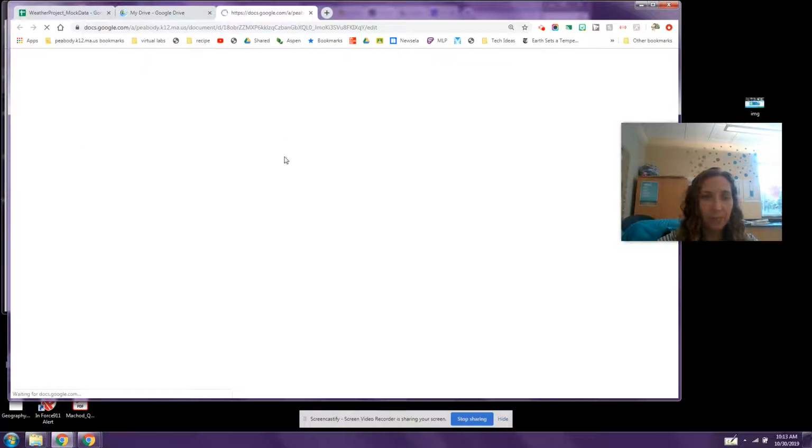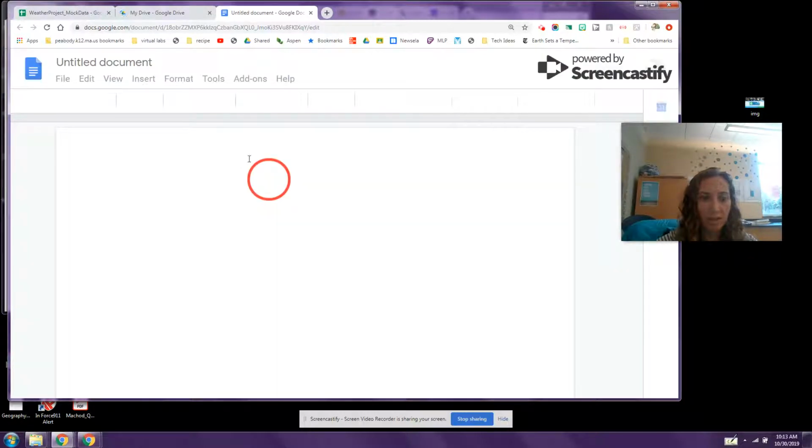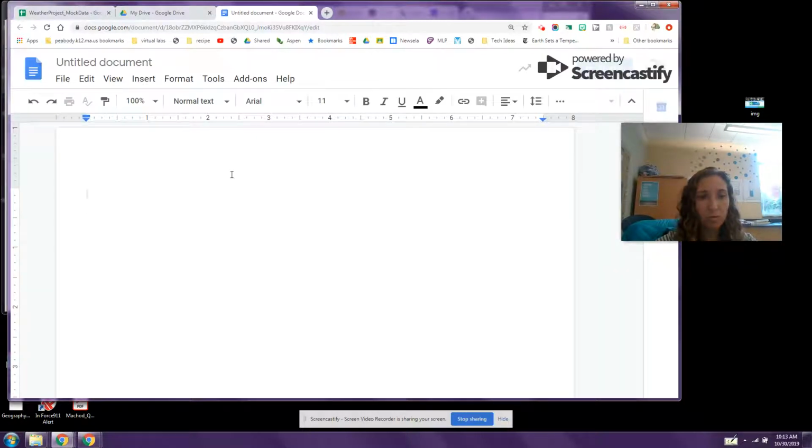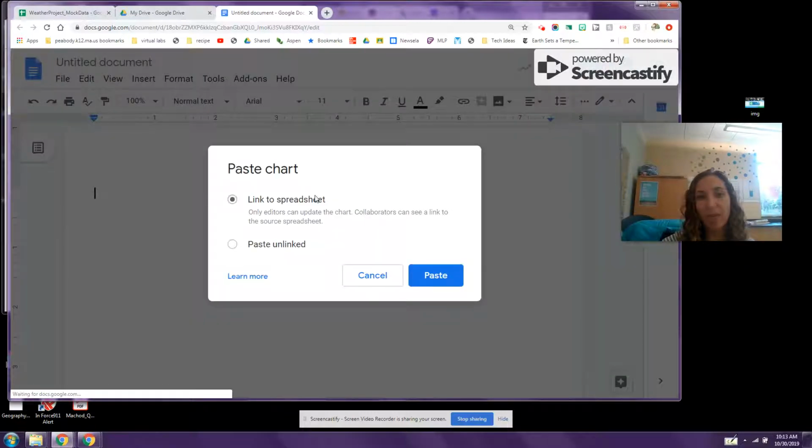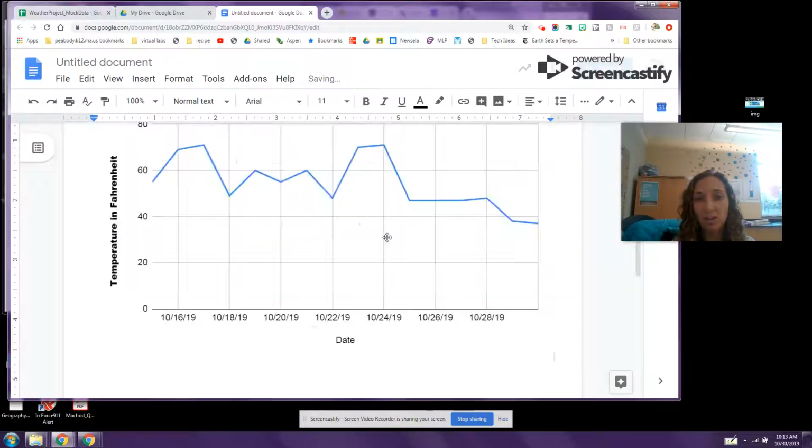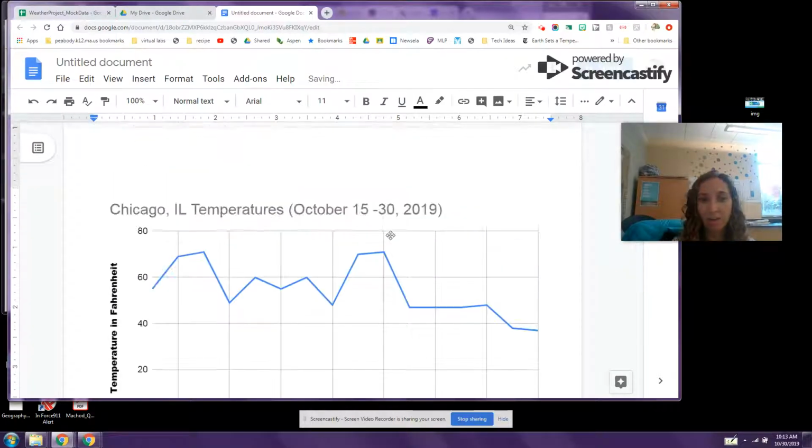doc. Okay, and I would simply do Control V or paste. And when I do that, it's going to ask me if I want to link it. Yes, you want to link it, because then if you make a change to your graph on the spreadsheet, it will automatically change it on your document. That's all. That's tutorial number 1 for how to create a basic graph. Hopefully now you know how to do it.